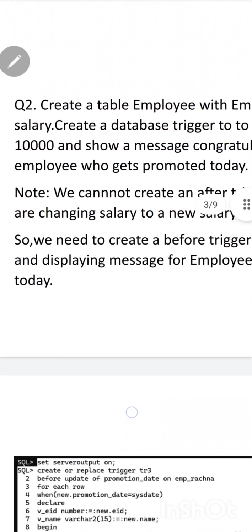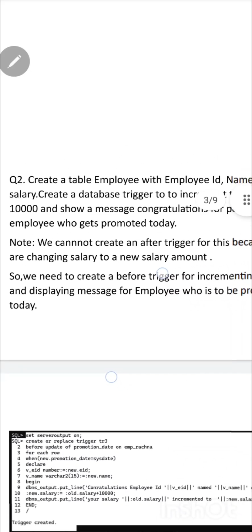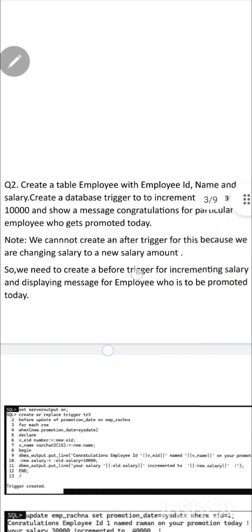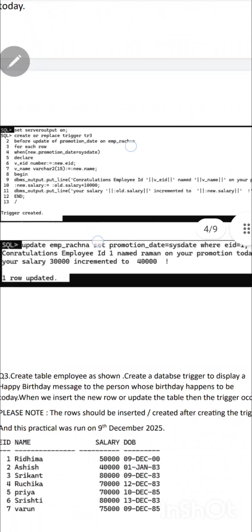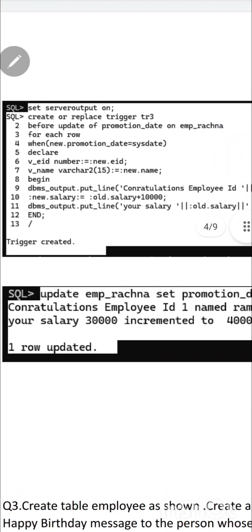We assume that we already have the table employee with employee ID, name and salary, and we just straight away create the trigger. So we have already created this table in the previous example. Now we are focusing only on the trigger. So set server output on is the first statement that we always use. Then we create a trigger. To create a trigger, we have create or replace trigger, and then the name of the trigger, I'm taking TR3.